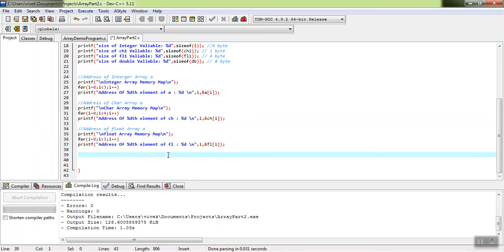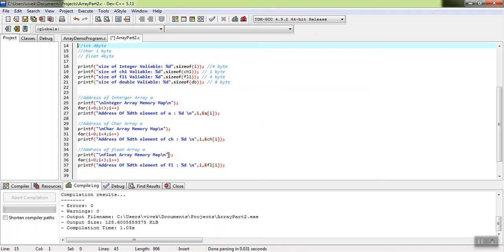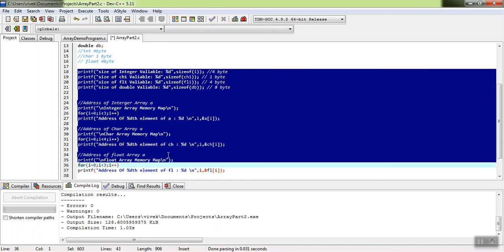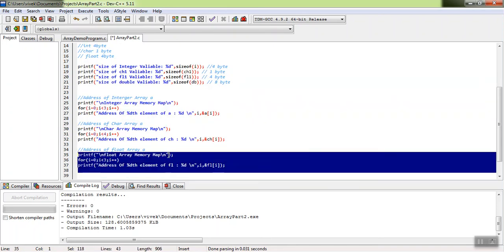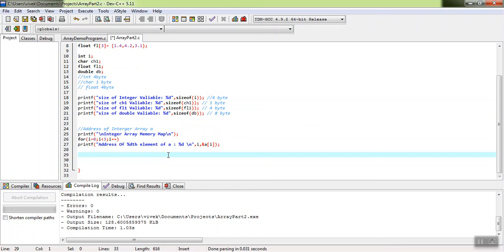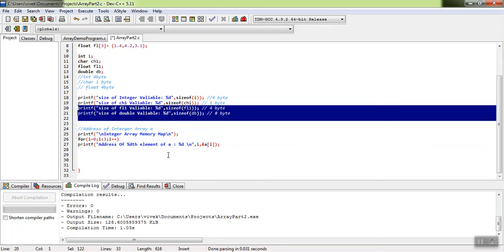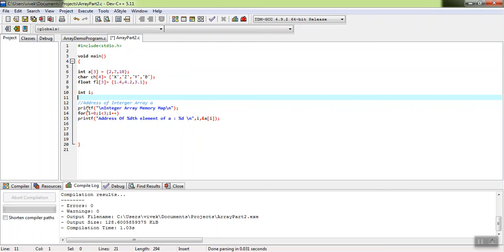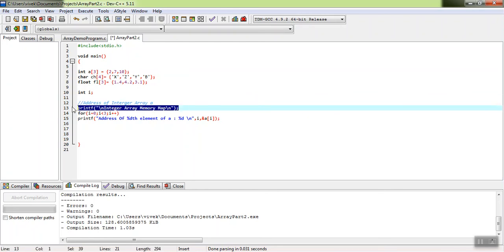So let me show you with the help of pointer how you can access each element of these variables. Let us consider for now an integer variable, and we are trying to access each element. Rather than using indices, we'll use pointer this time. So we'll use a for loop again.